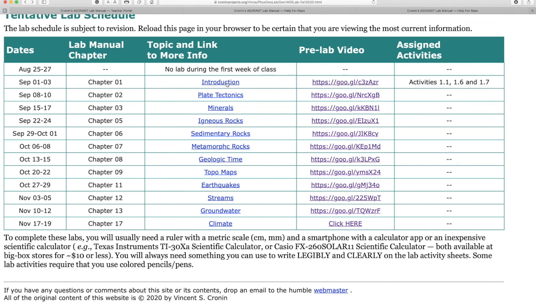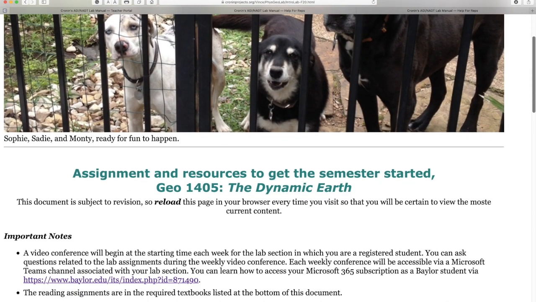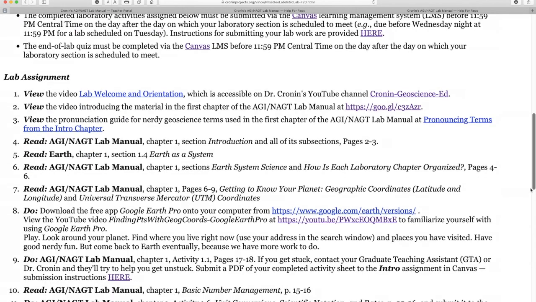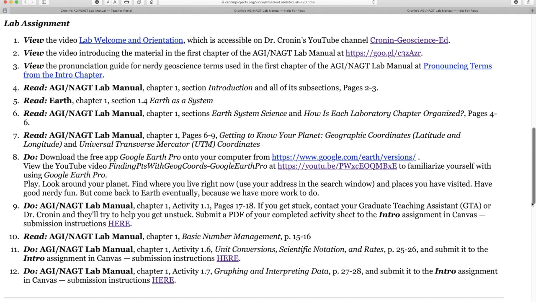When you click on the link, you get a web page that provides an ordered list of tasks you need to complete. It is best to do these tasks in the order that they're presented, but the bottom line is that you need to complete the assigned work and submit it before the deadline each week. The deadline for each lab section is 11:59 p.m. Central Time on the day after its weekly lab meeting.